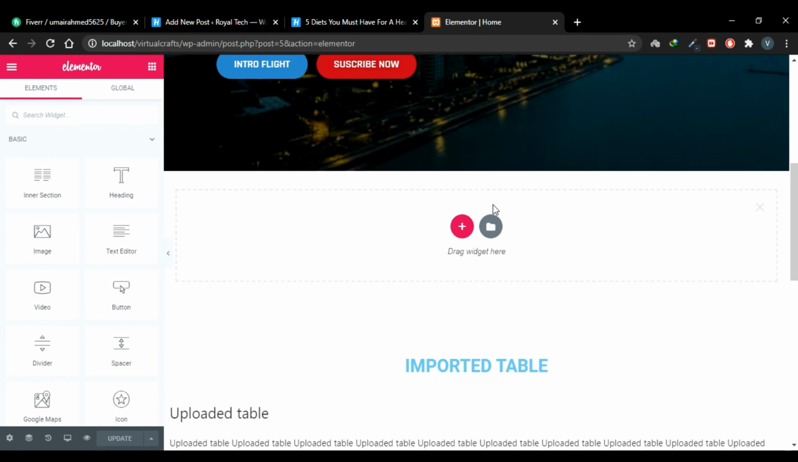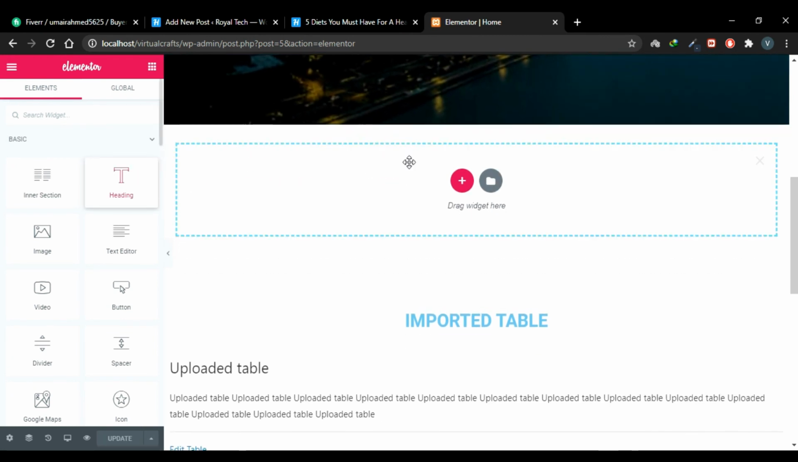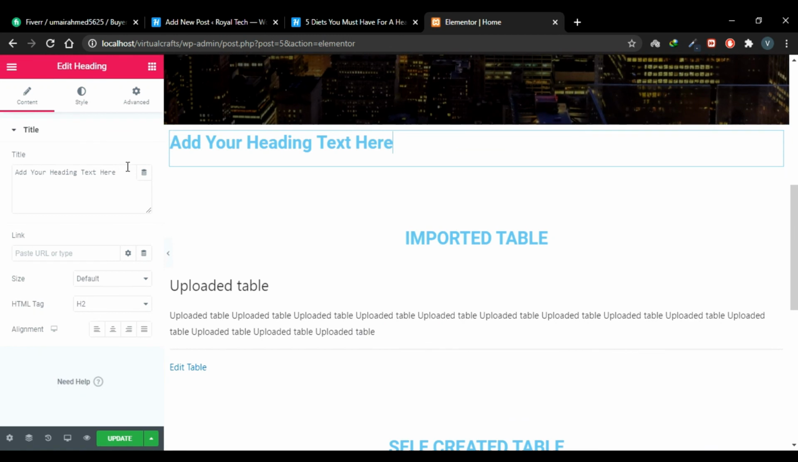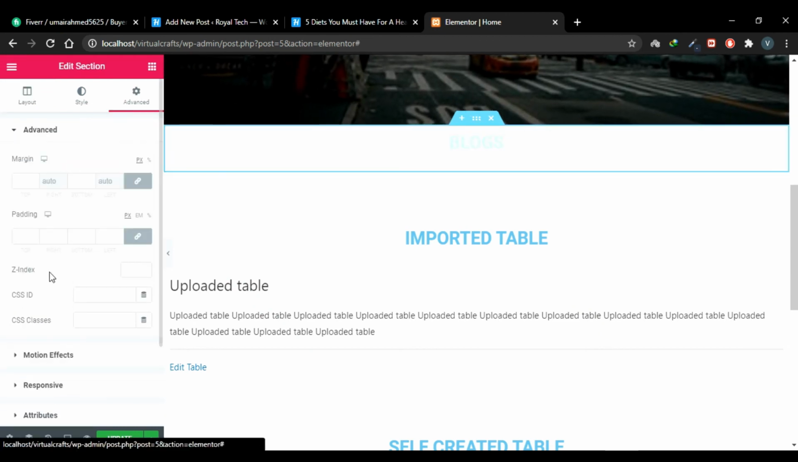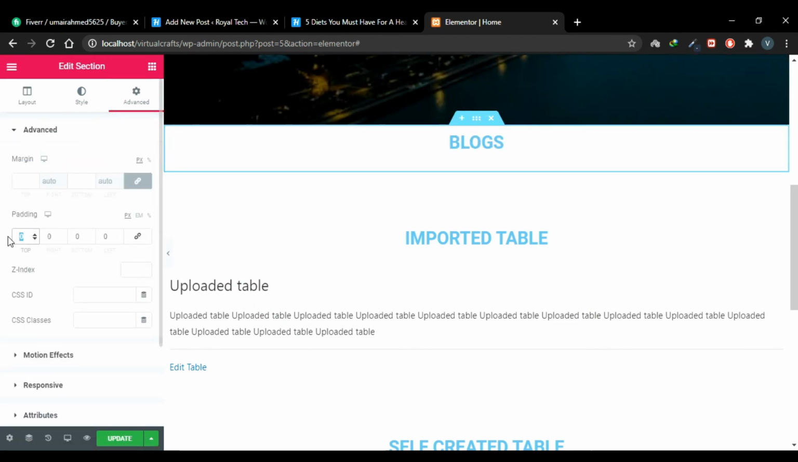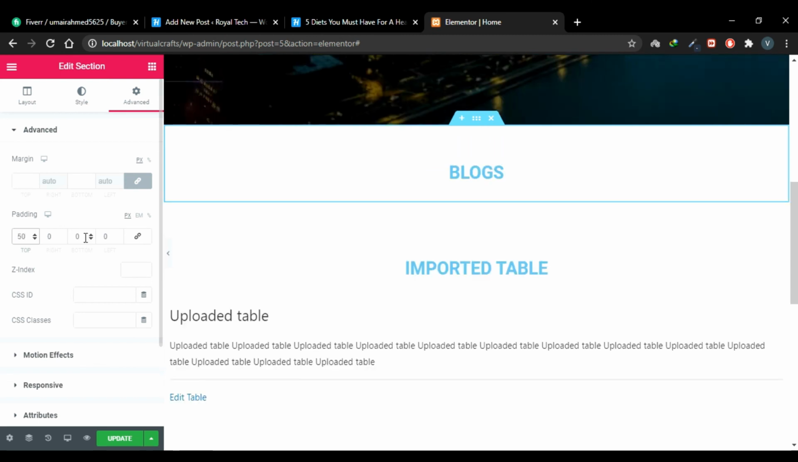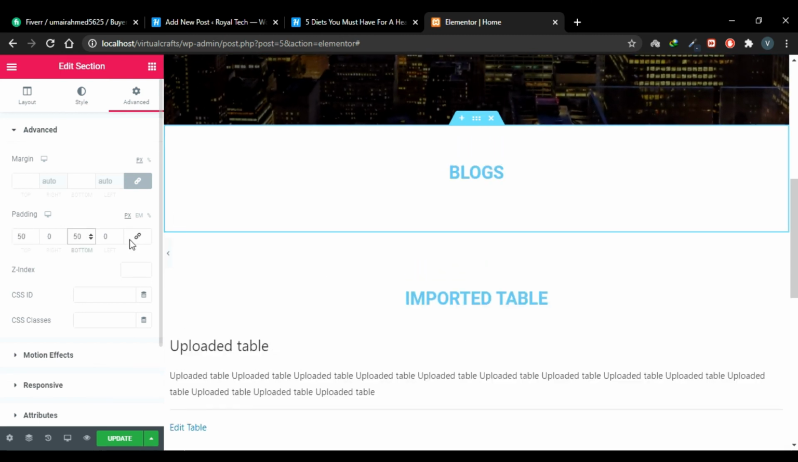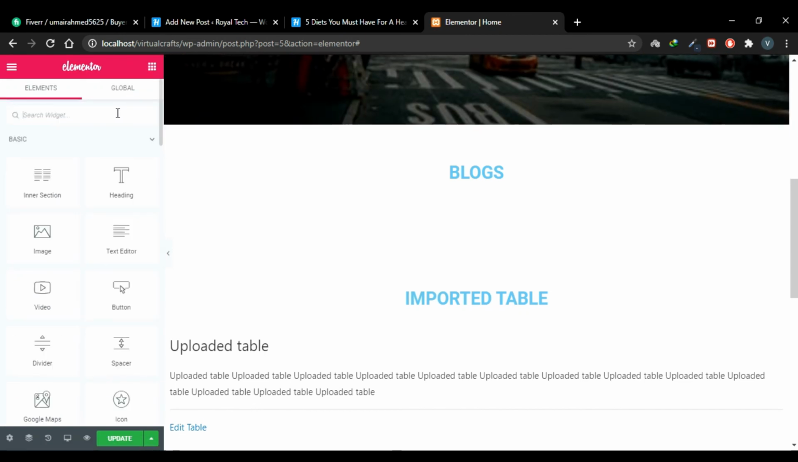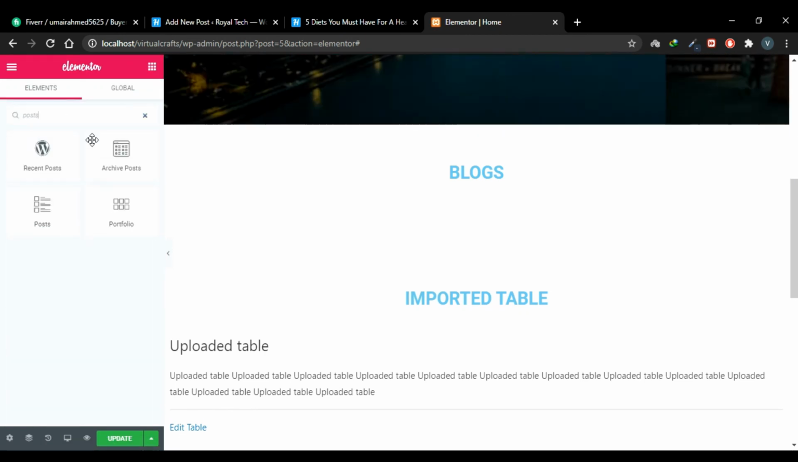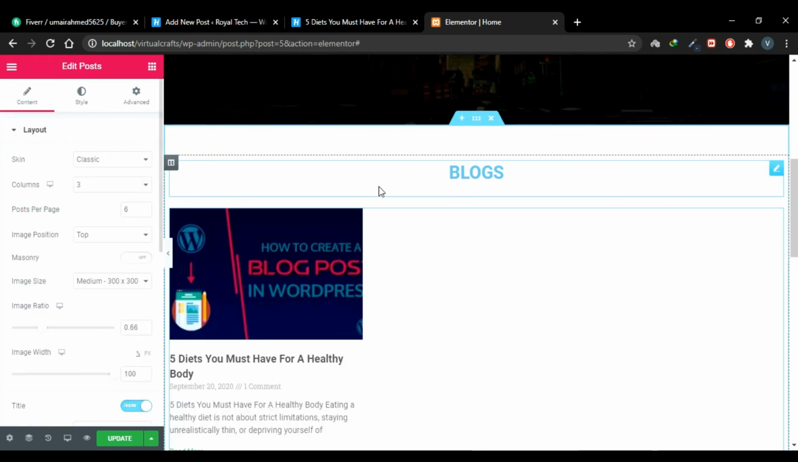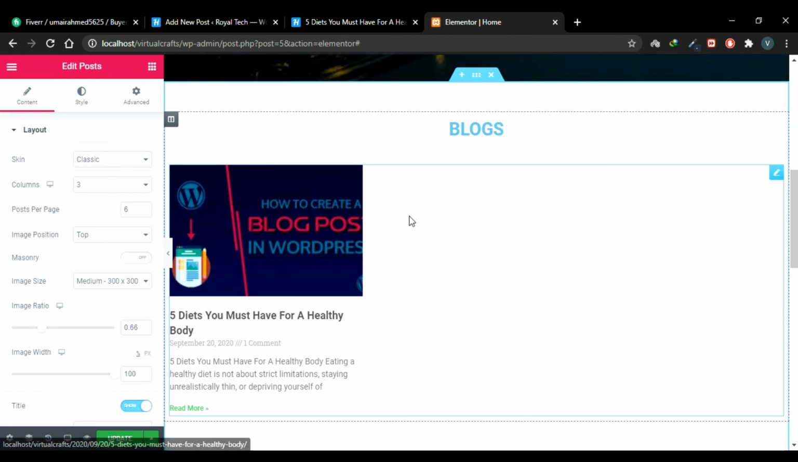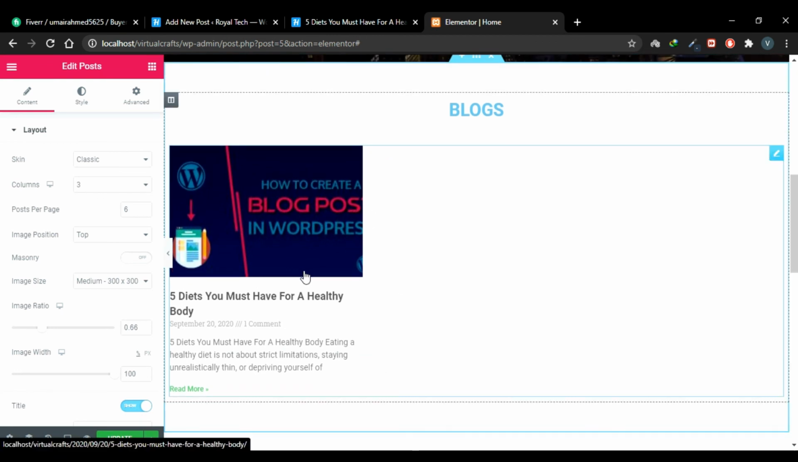Add a new section here. A heading first. Now search for the posts widget and drag this widget here, and you'll see all the posts your website currently has. So we have only one post for now.